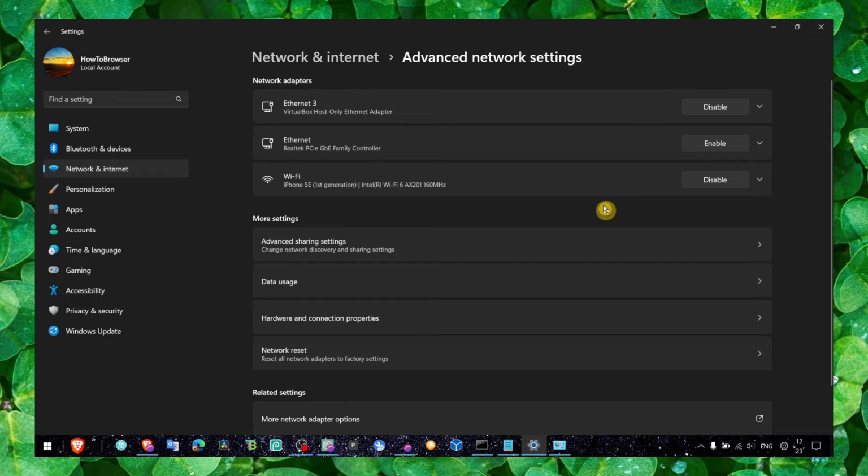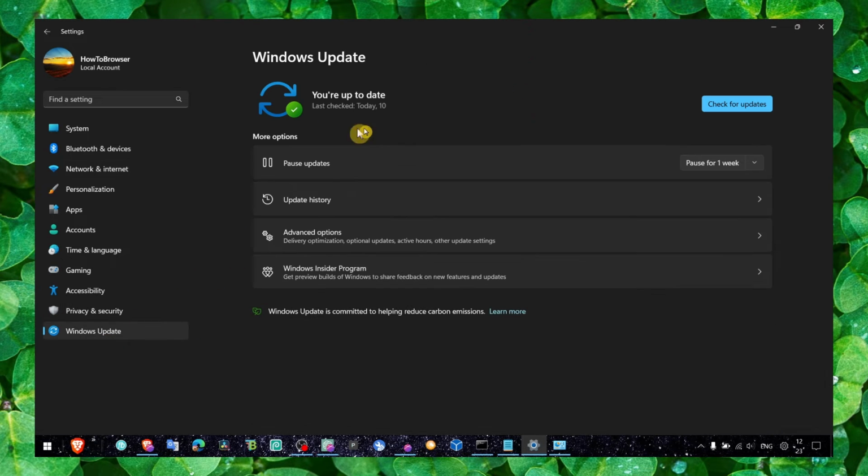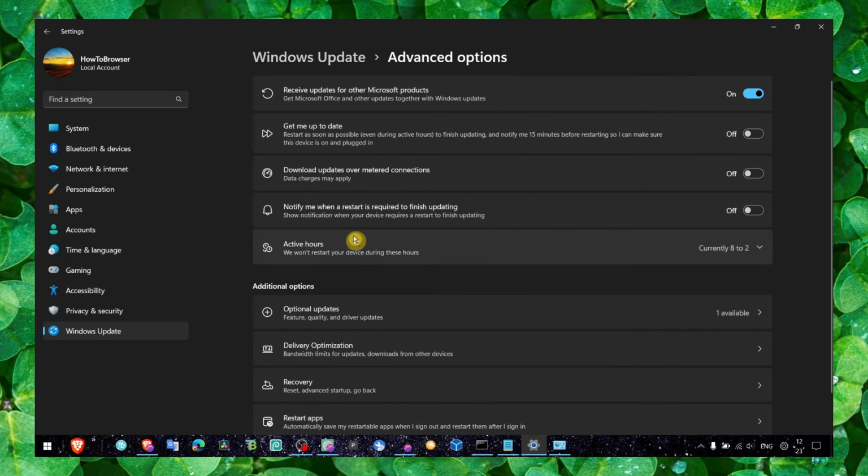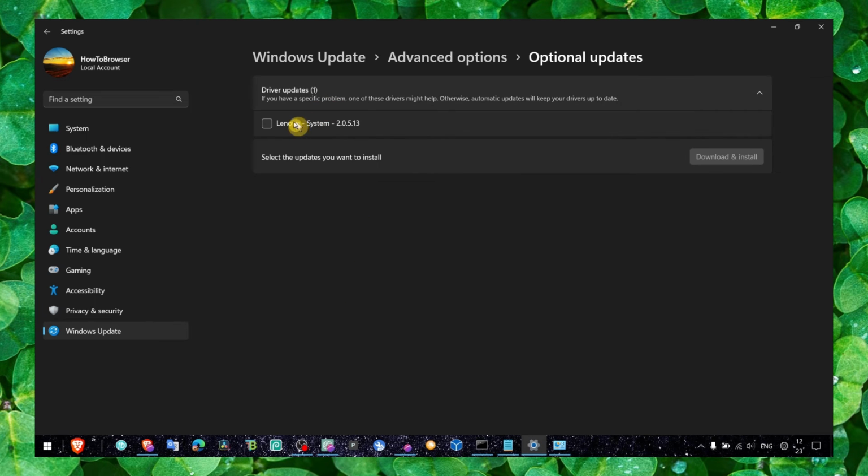And another way is also to make sure you update your Windows and go to advanced optional updates, and maybe here you have some drivers related to your internet connection.